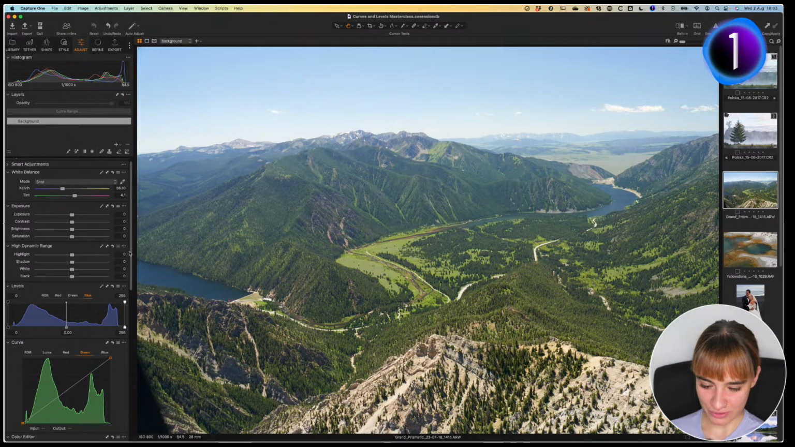So this is the one that we will be using today. I thought this was a great example to work with curves because we have all of this haze. This was shot from a helicopter. There was a lot of haze that day. There was probably a lot of dust in the air too. So this gives it this kind of washed out look, and we're going to try to correct that.